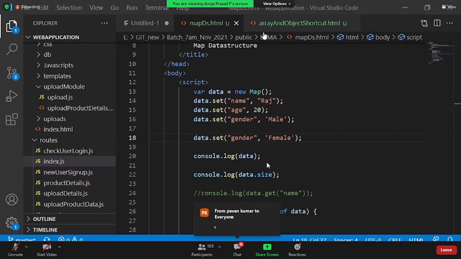Yes. Okay. Is everyone clear, guys, with the maps? Can we go forward? Yes, sir. Yes, sir.